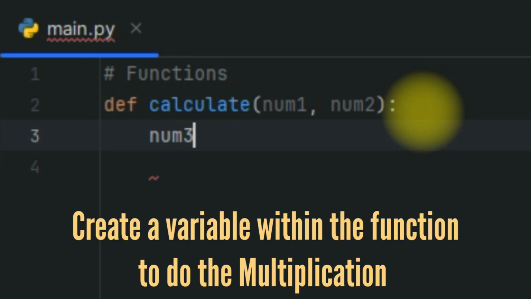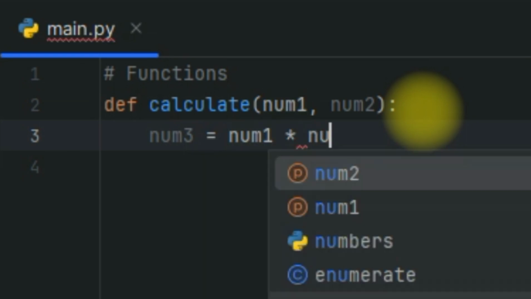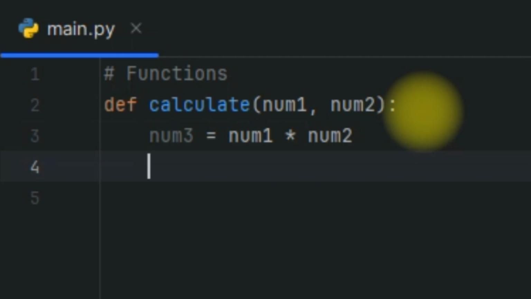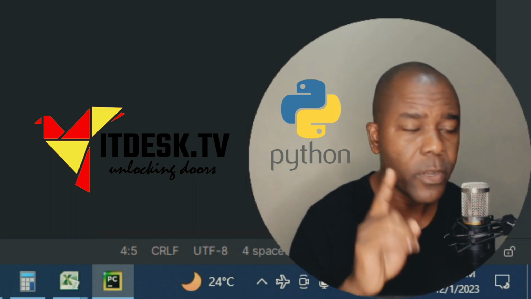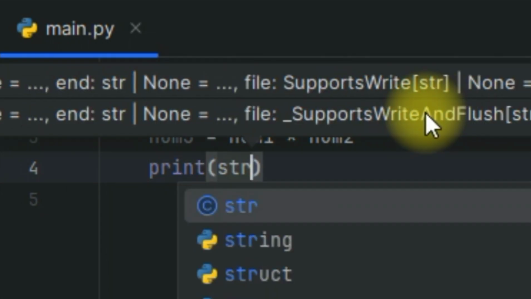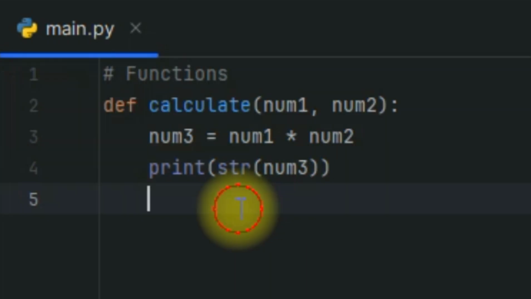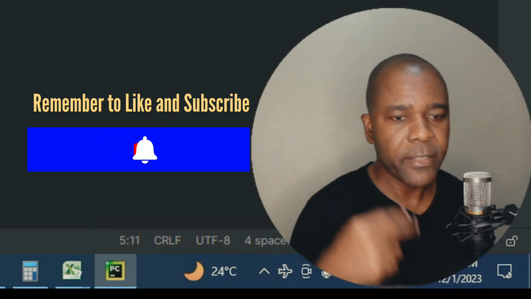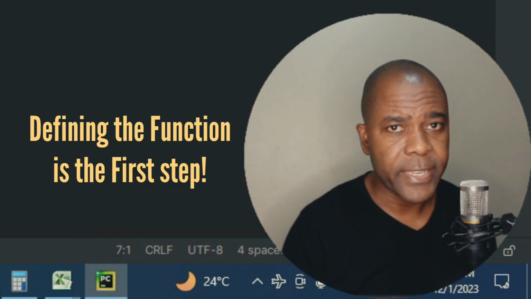So when you get into the function, num3 is equal to num1 times num2. As soon as it gets that value and it does that calculation, I want it to print to the screen from inside the function. So I'm going to use the print function, convert num3 to a string, and display it to the user, and then I want it to return. That means it must now come back to the main function and come out of this function. So the function is defined.